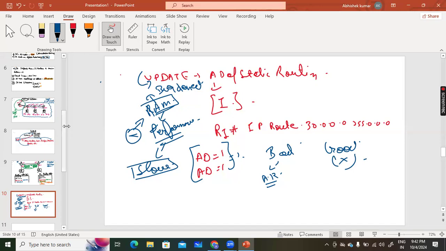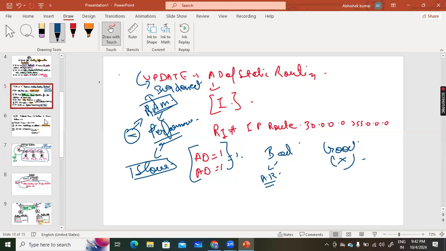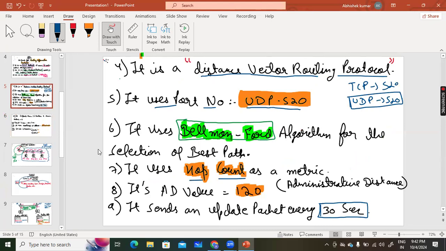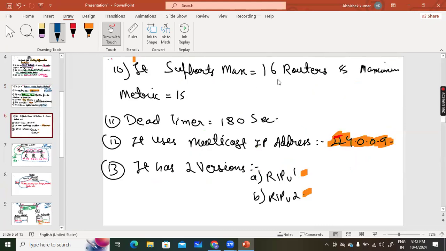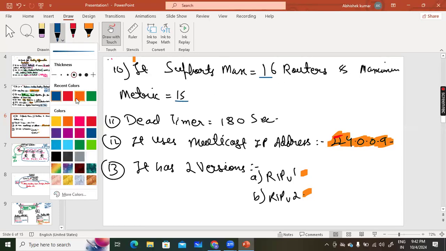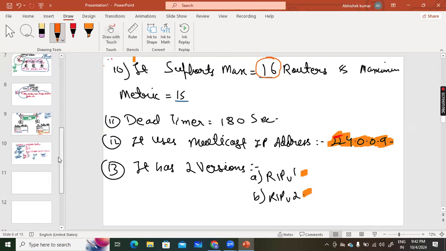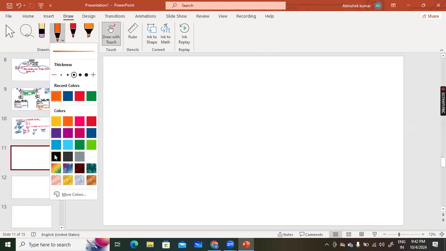Now the next point we have to work on is: what does this hop count mean, and why have I written hop count? And how are we going to identify that the maximum number of routers is 16, and how will we calculate the metric as 15? The first thing is that RIP works on only 16 routers. Beyond 16 routers, it will not work. So keep this in your mind. Let's make 16 routers first of all.